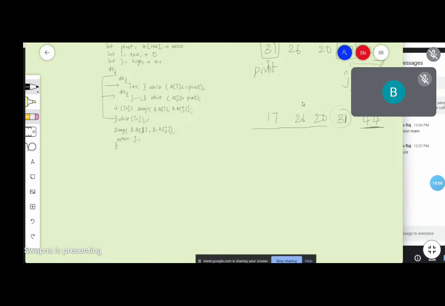Again repeat the same procedure with 17, 26 and 20. We have already fixed the value 31. 44 is only one element, so there is no need of doing the same work once again. In 17, 26 and 20, 17 is the pivot element.